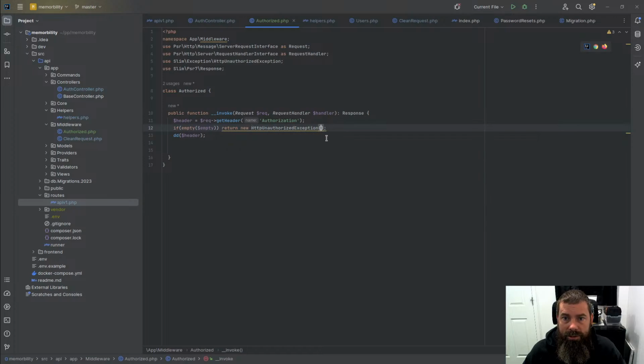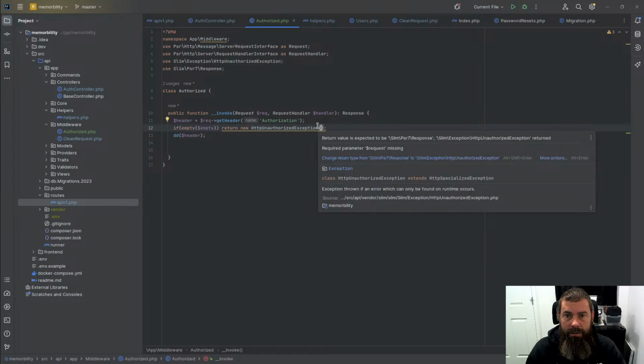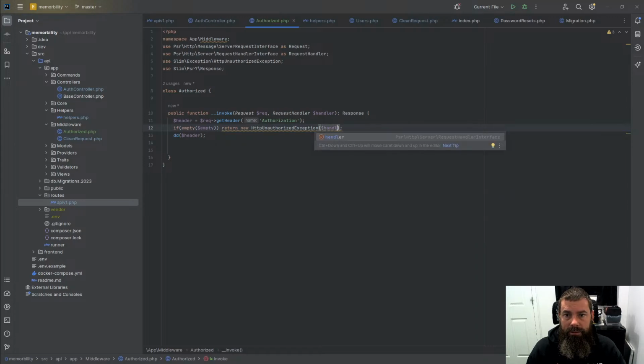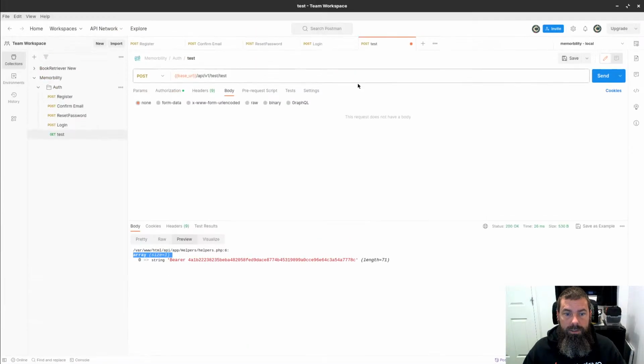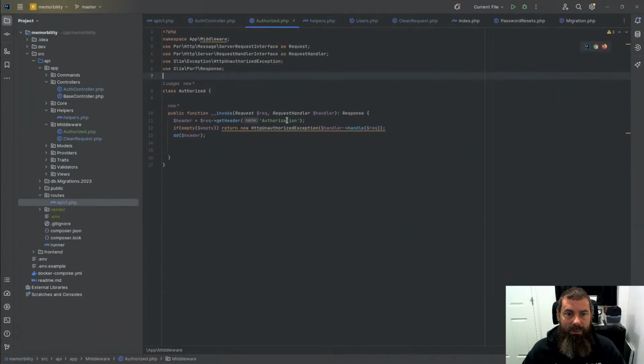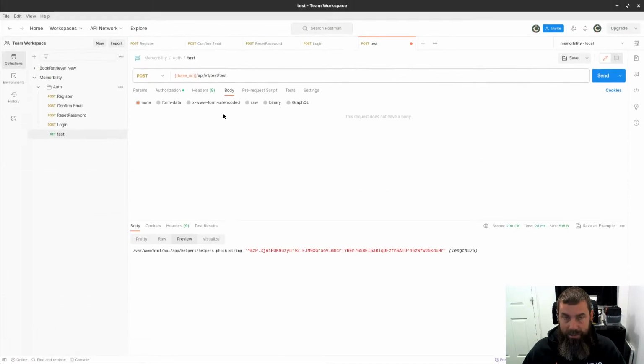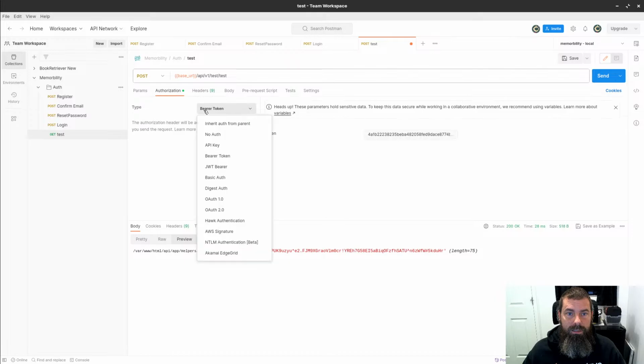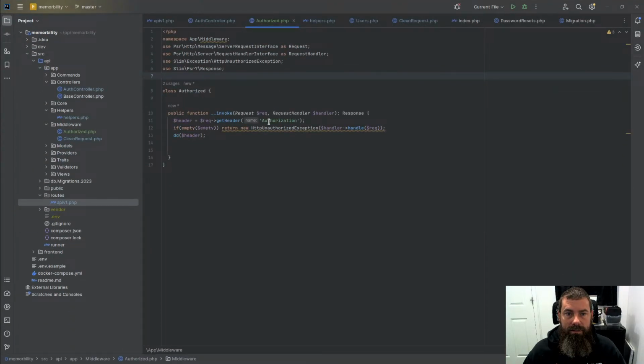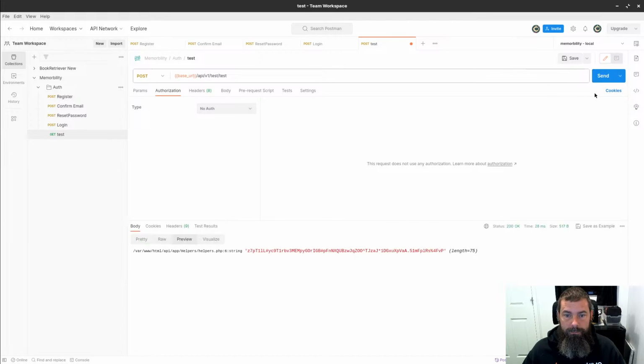yeah, we had to pass our response into here. So that will be, we'll do handler request. Okay, let's try that. Well, that worked, but we don't want that to work. So let's just test this by going back to our headers here, our authorization, and let's not send this. Let's try that again.